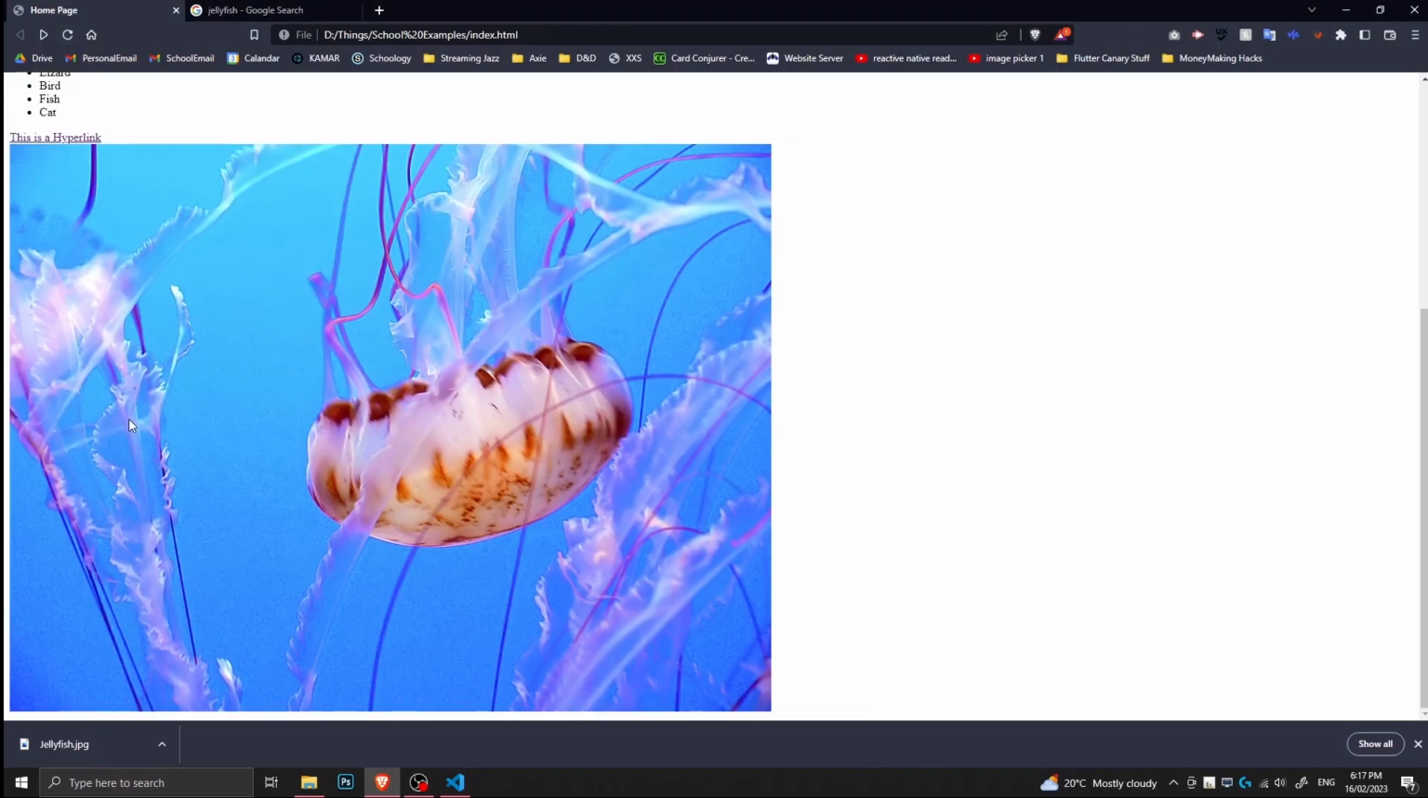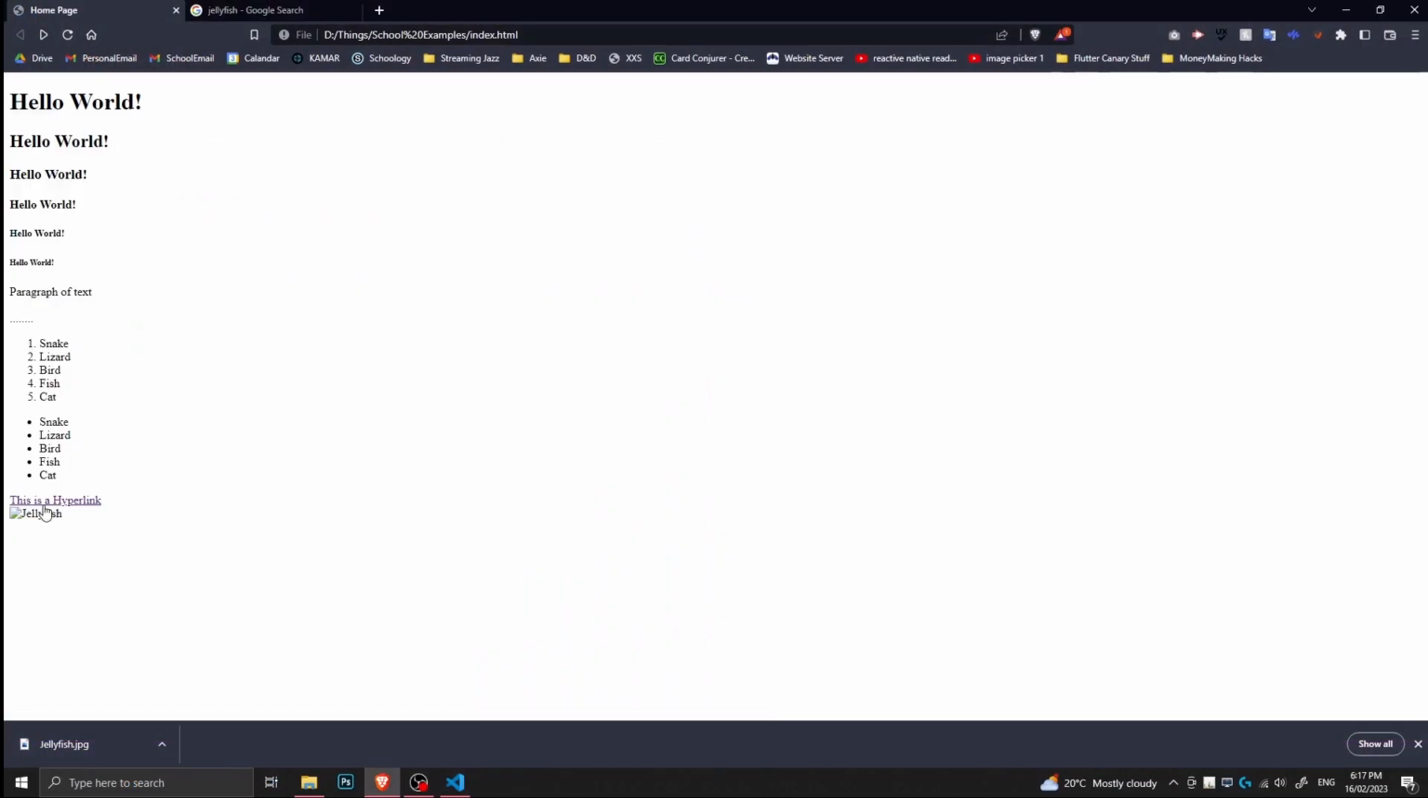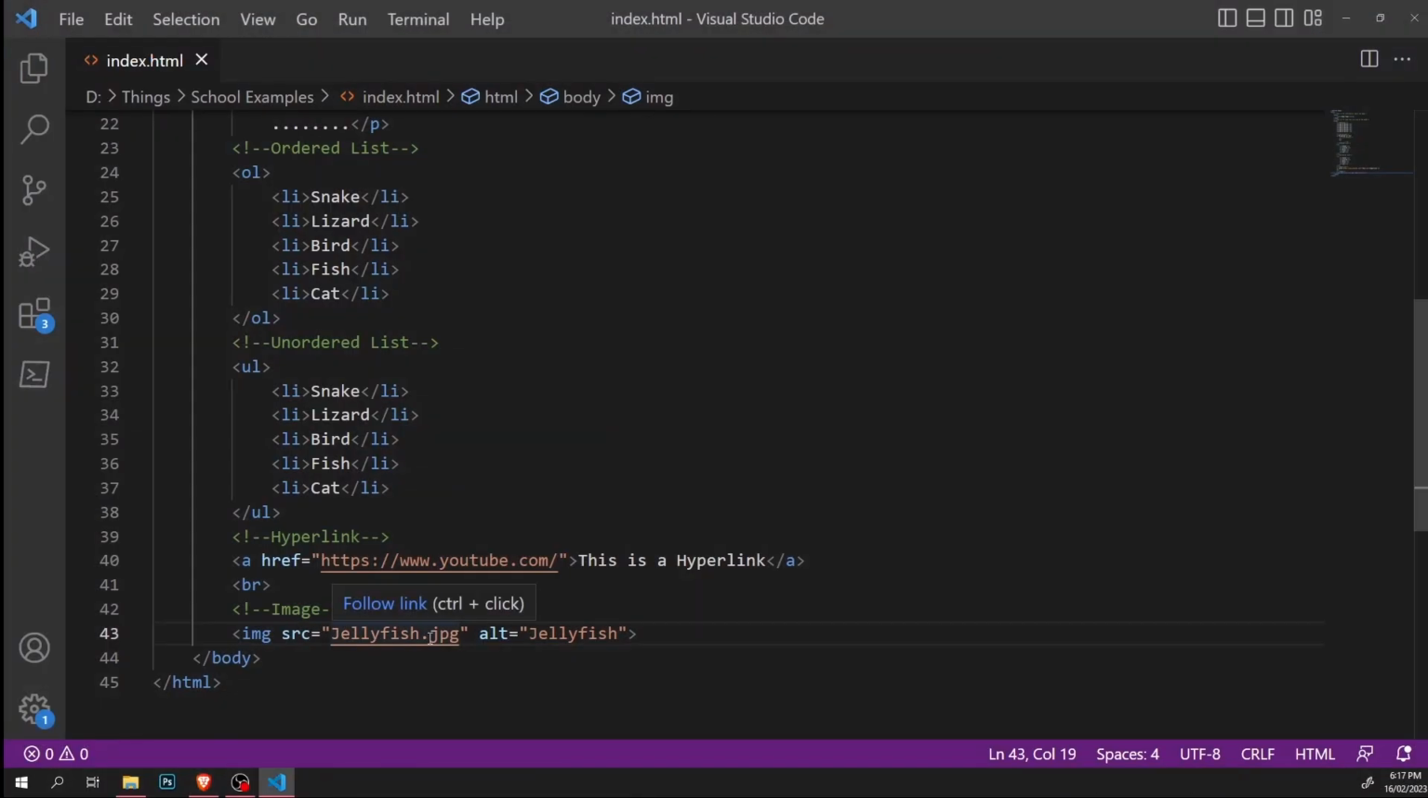If for whatever reason it couldn't find this, like I forgot to tell it to look in the images folder, it instead says, oh, broken image link, this thing's a jellyfish. But I know it's not just in the same folder as the HTML, it's in fact in the images folder, and then you can find this jellyfish.